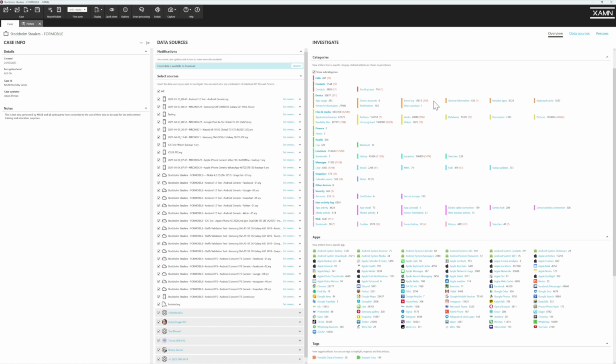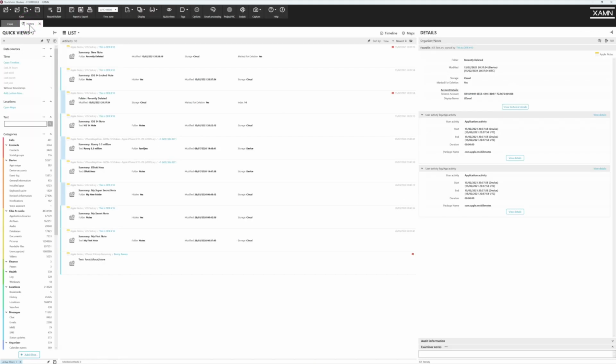Today we're having a look at XAMN Pro and mainly Report Builder and how this can prove useful for future investigations. So we've selected an artifact of interest and you can see here I've got 3 artifacts selected. If I want to add those artifacts to my report, I can do this by simply going to the Report Builder Add functionality in the ribbon bar, or I can just right click Add to Report Builder.